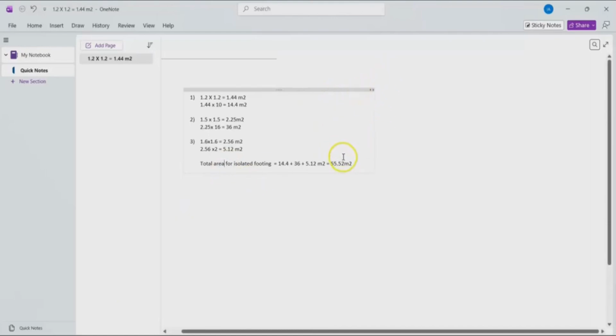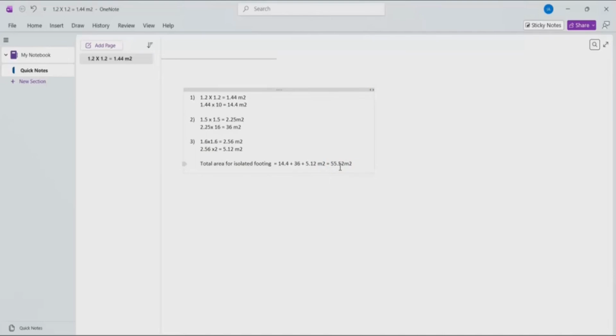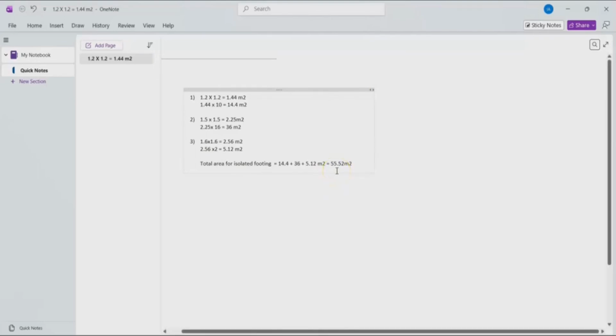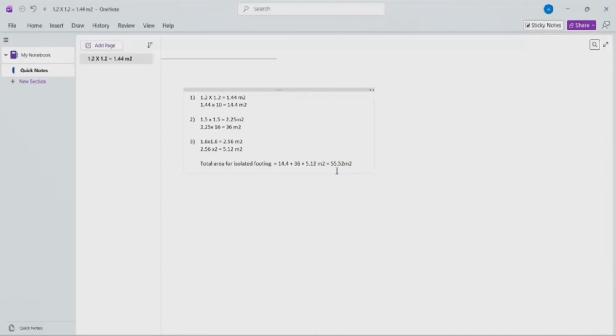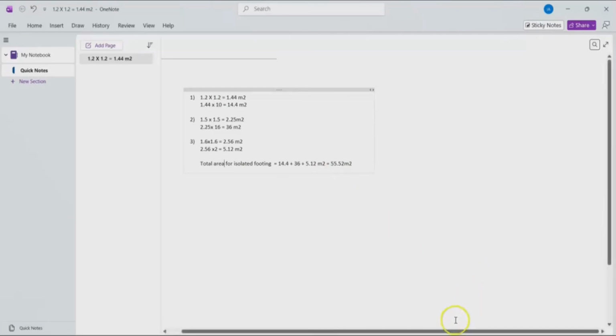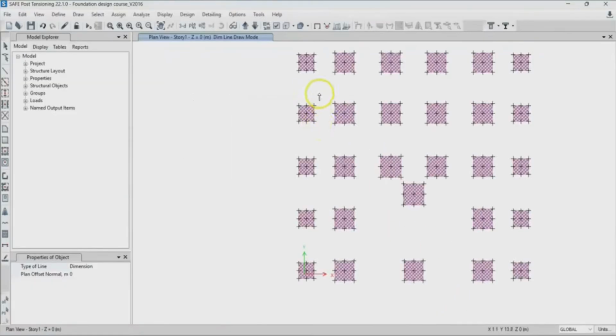Now we need to compare this value to the total area of the building plan. And this value should not be greater than 50% of the total area of the building plan. If it is greater than 50% of the total area of the building plan, then we provide raft foundation. But if it is lesser than that, then no problem. We can continue with our isolated footing, meaning there is enough space for excavation and all that. Okay, so now let's go to CSI SAFE.